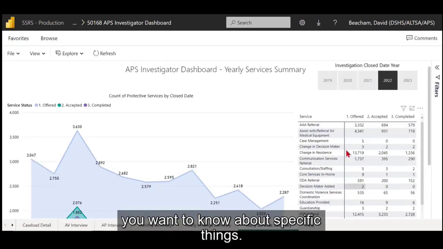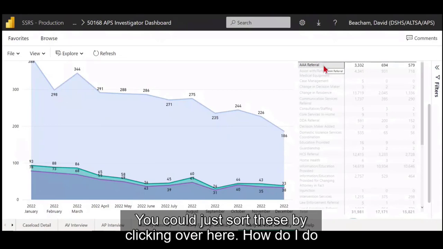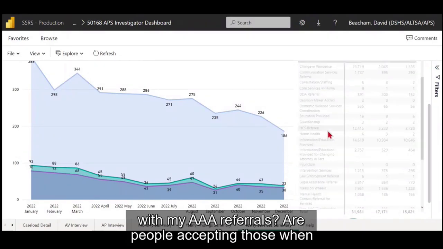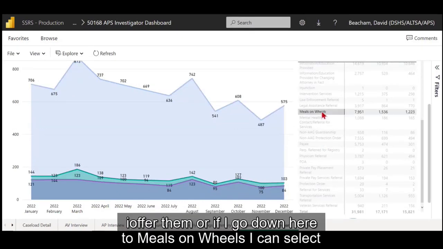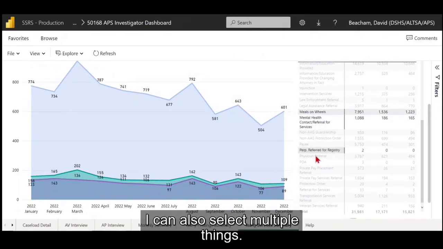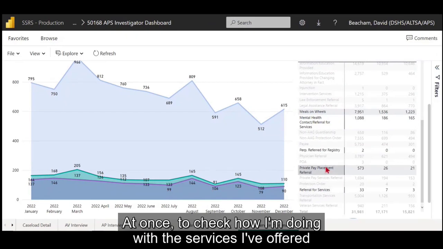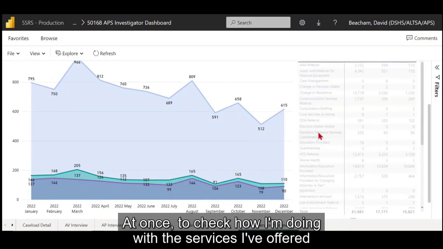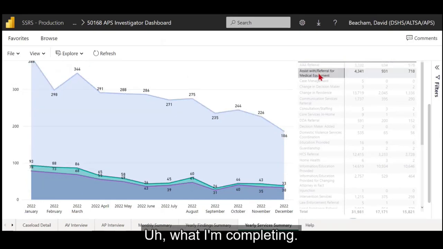And if you want to know about specific things, you could just sort these by clicking over here. How am I doing with my AAA referrals? Are people accepting those when I offer them? Or if I go down here to Meals on Wheels, I can select only it, or I can hold down Control. I can also select multiple things at once to check how I'm doing with the services I'm offering, what they're accepting, and then what I'm completing.